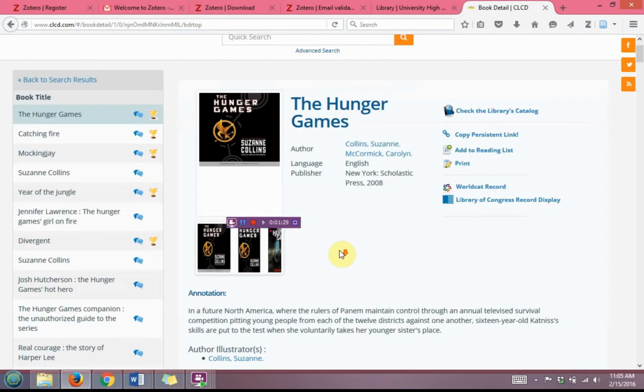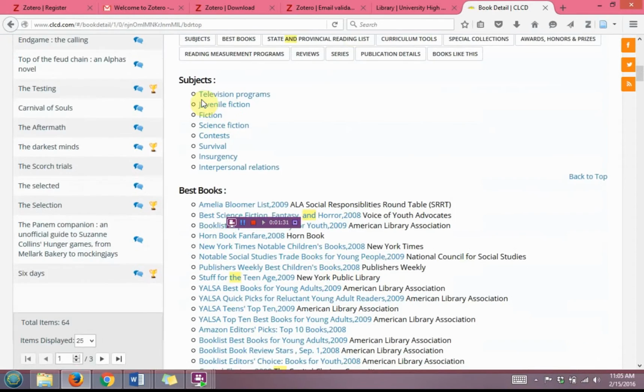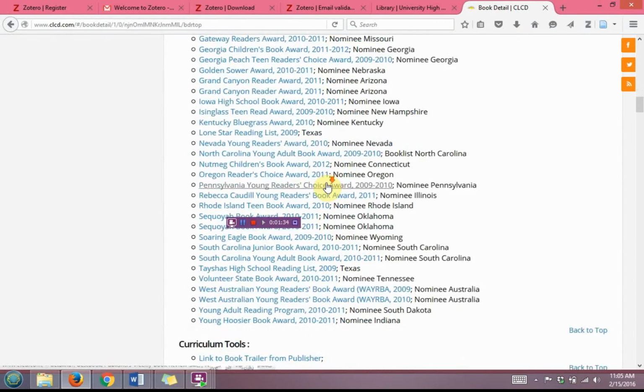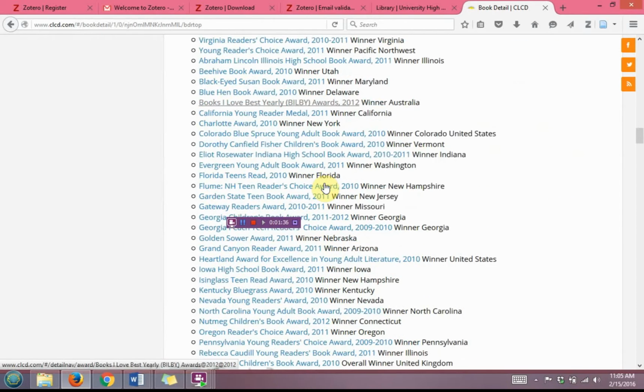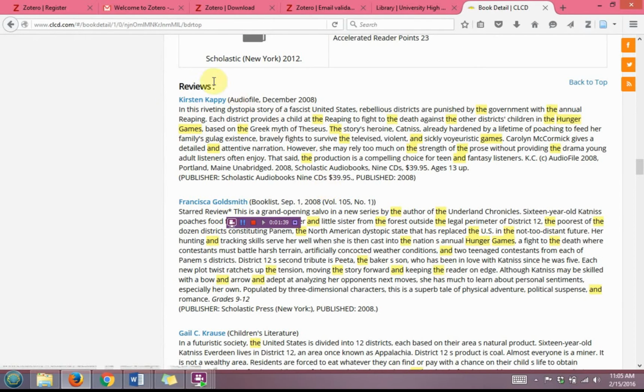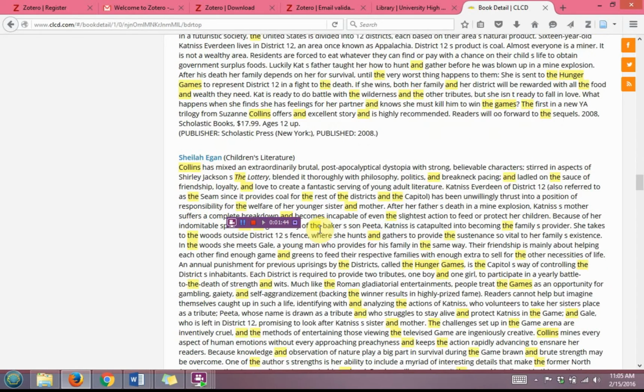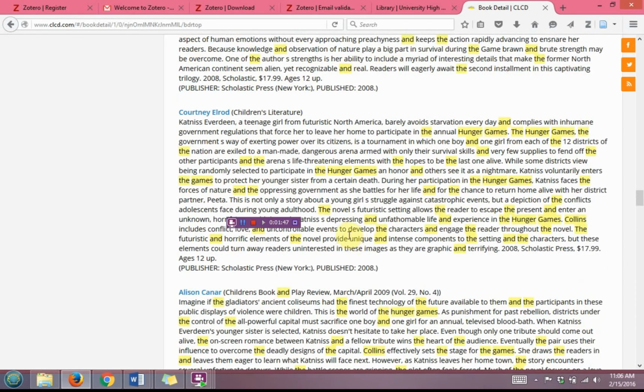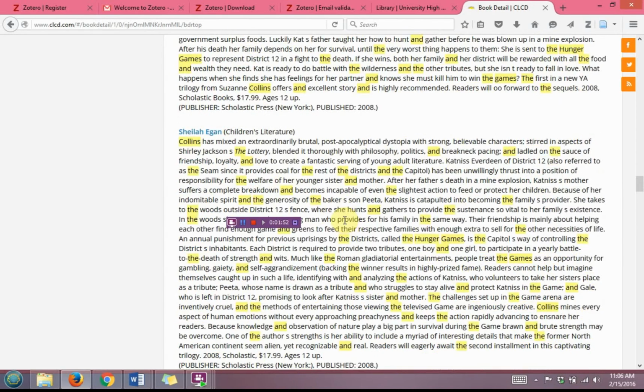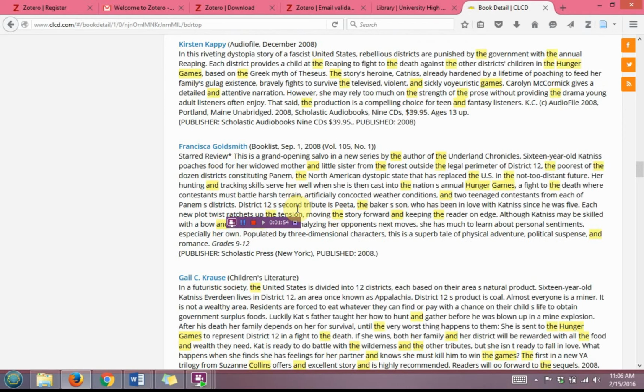This page is going to have a lot of information, including different subjects, awards it's won, book lists it's been on. I'm just going to scroll down past all of this, and I want the reviews section. So there are several reviews here. A lot of them are going to contain some summary information as well as some commentary on the book, so you're going to want to cut through that to get to the stuff you want. I know I want to use at least one of these reviews, so I'm going to go ahead and capture the page into my Zotero account.